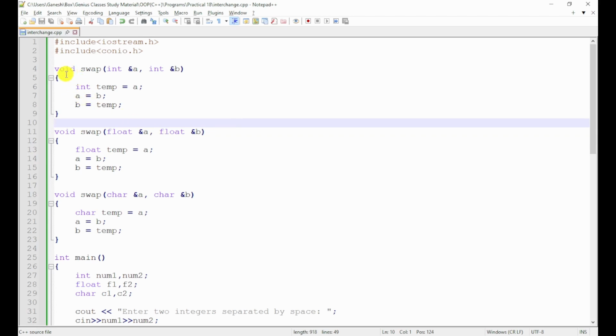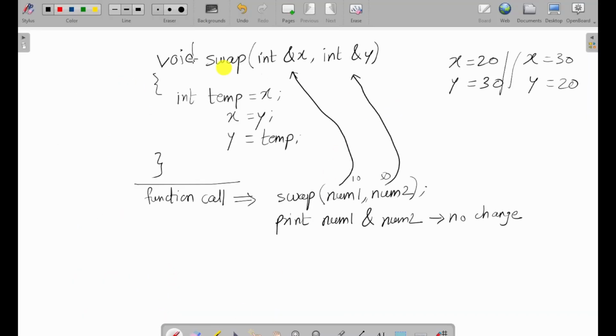So what I am doing here, I am designing a function void swap three times, but every time I am changing the parameters inside the brackets. These are the inputs that will be passed into the function, and these inputs are different every time. The first inputs are integer addresses, the second inputs are float addresses, and the third inputs are character addresses. Why am I using addresses? Because as we have seen in this example, you have to pass the addresses to have a swapping function.